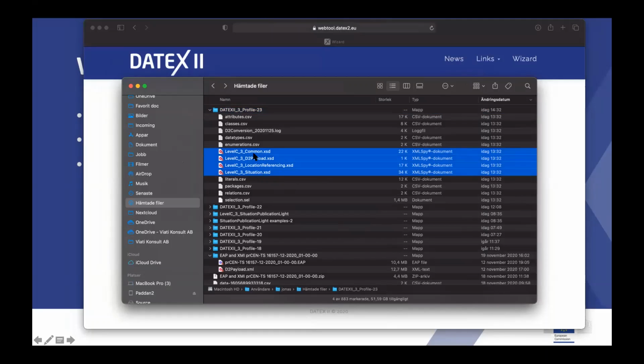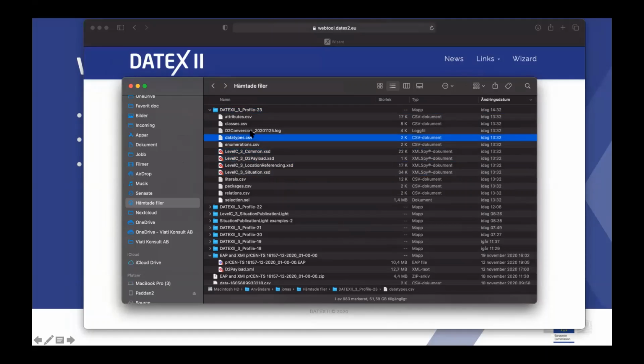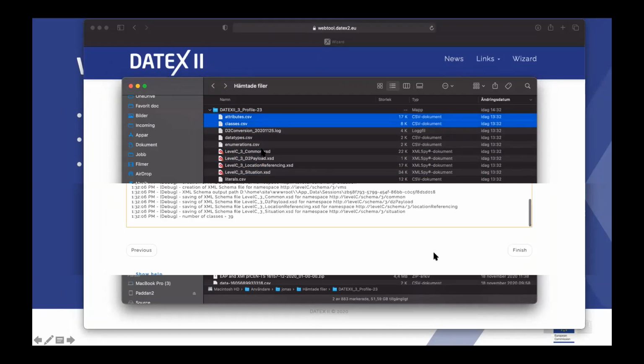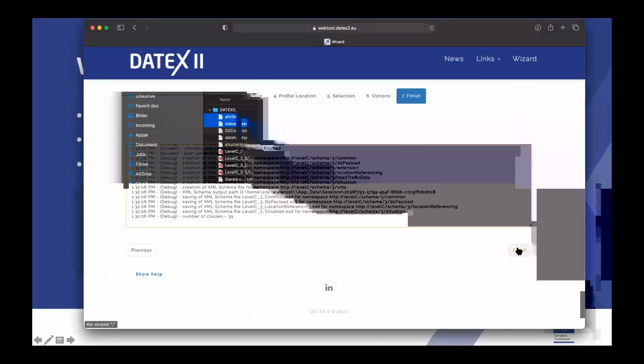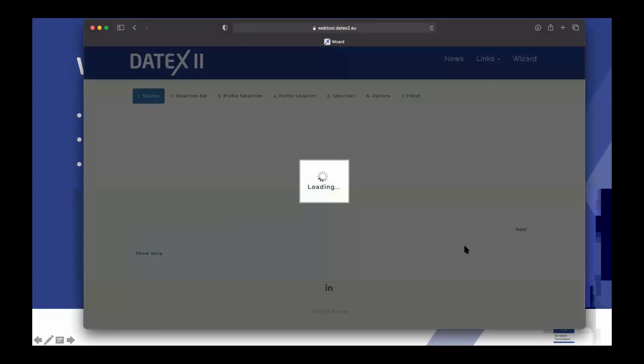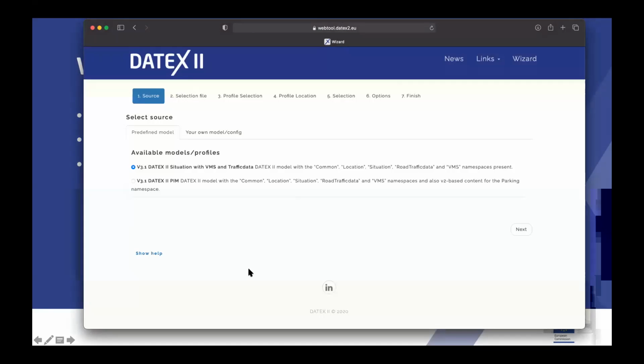We will see the log file here. And you have the selection file. And you also have CSV files containing the data dictionary. So that's a simple way to create a profile. And the last step is just click finish and it restarts. So I think that's it.